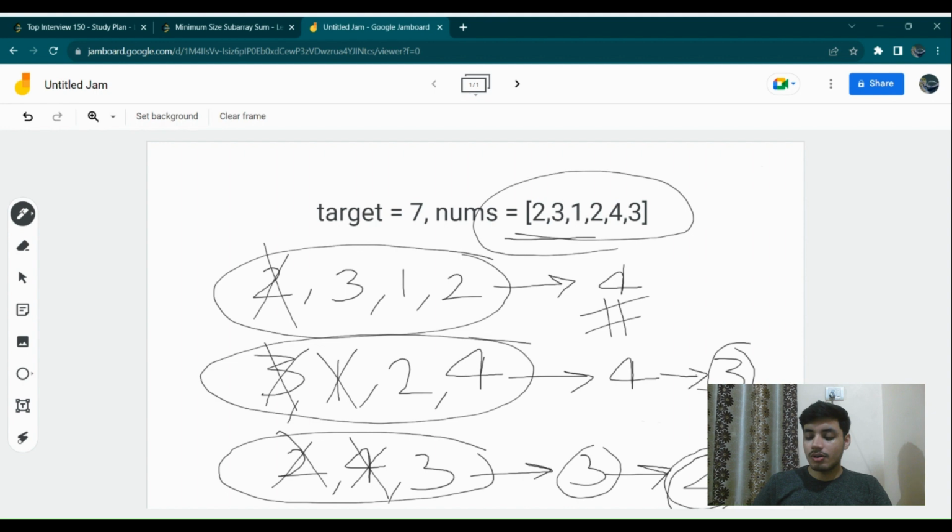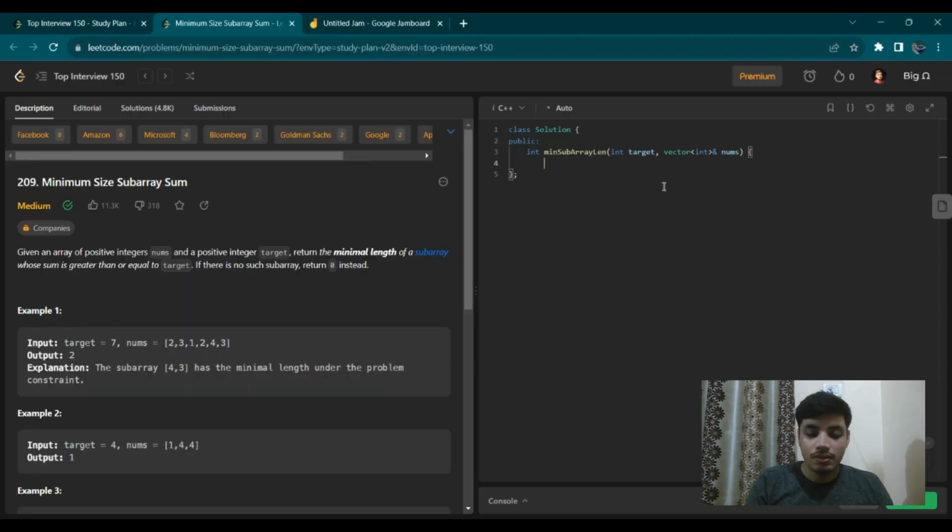Now this is the overall approach which we are going to follow, and this is a sliding window type problem, and let's see how we can solve it. So let's start by taking the size of our nums vector. Let's take L equals to nums dot size. Next, we have to declare two pointers, i equals to 0 and j equals to 0.